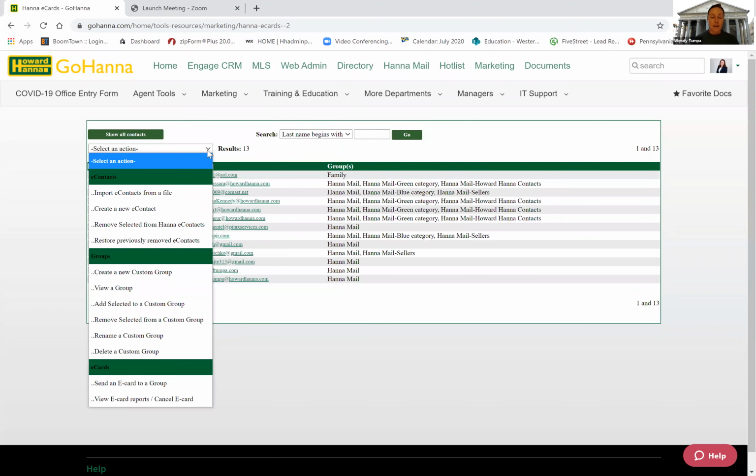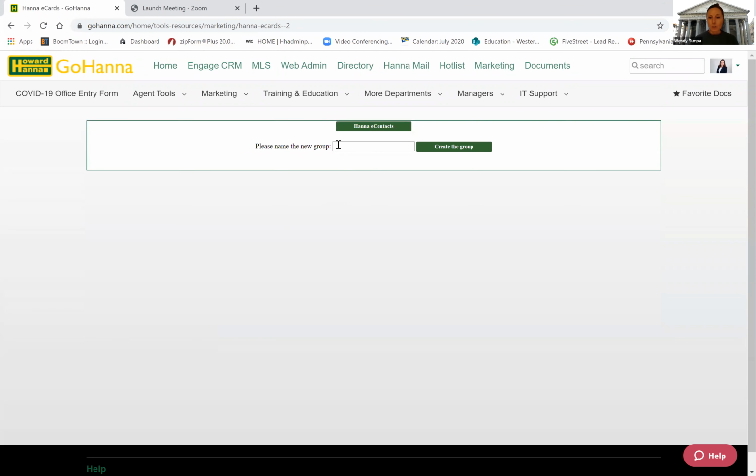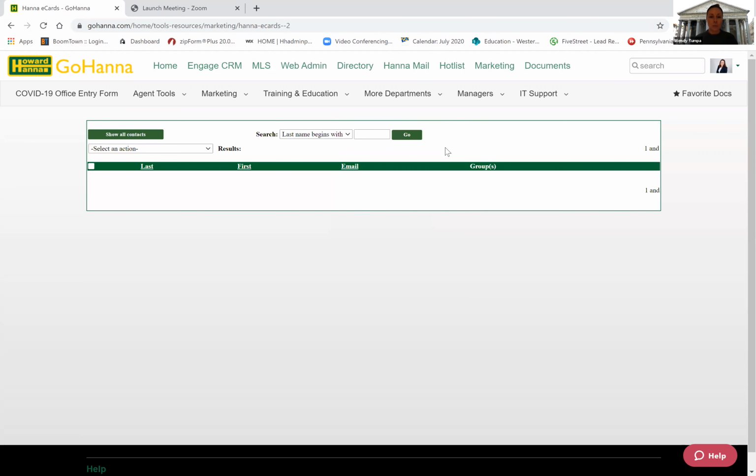I go back to my action menu and I scroll down to groups. I can create a new custom group. Selecting create a new custom group, you can call it whatever may apply. So maybe they are farming their neighborhood. So they could put neighborhood farm. Make sure that when they are labeling their new group, there are not any spaces in between the words. So I'm going to create a new group by simply clicking create the group.